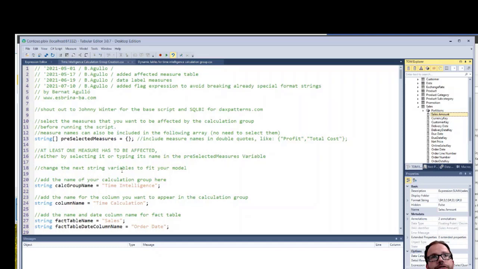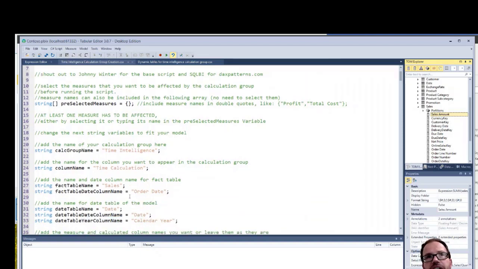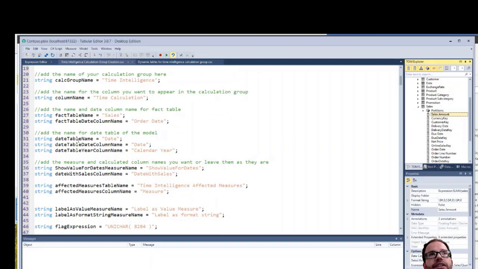And the rest of the variables are just naming things. So here's the new calculation group name. That's the column of the calculation group. So far, I'll just leave it as it is. Here, we'll probably have to change it. It was developed using this model, so everything just fits nicely. The fact table name, it's Sales.